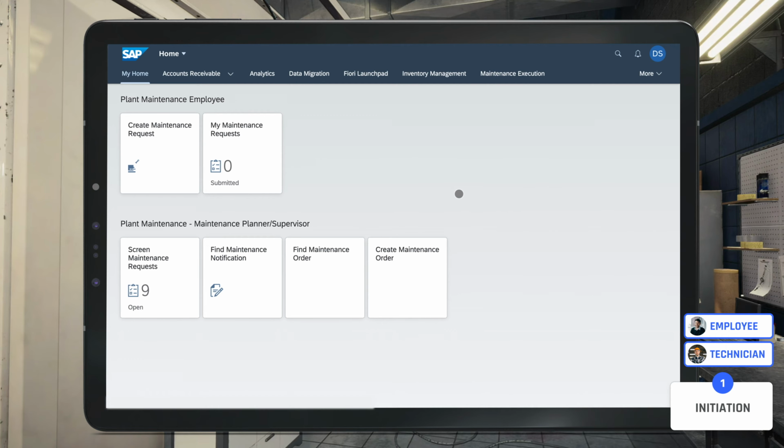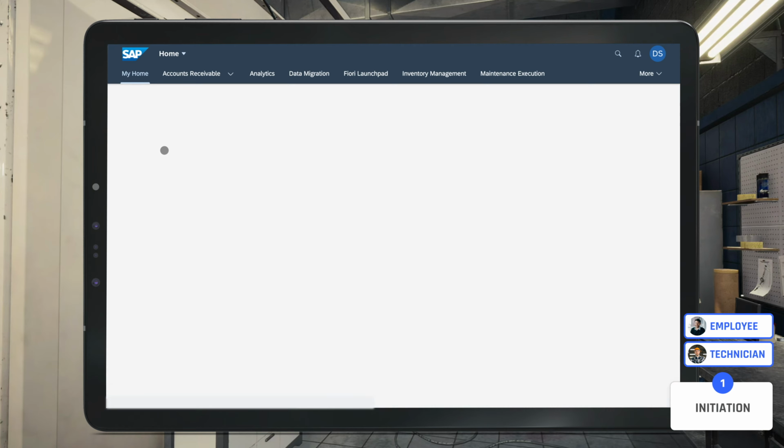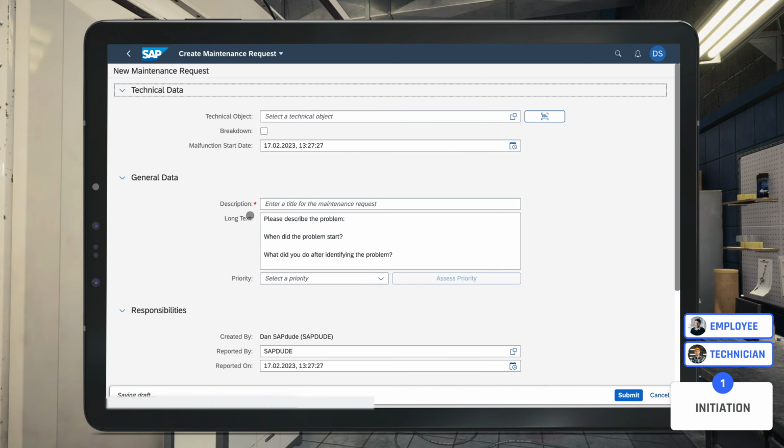We start with the initiation phase. As a technician or just an employee, I want to use a tablet and inform the maintenance department about the malfunction. Therefore, I'm going to use Fiori Launchpad and launch the Fiori app called Create Maintenance Request. I got to select the asset. I can use the barcode scanner here.